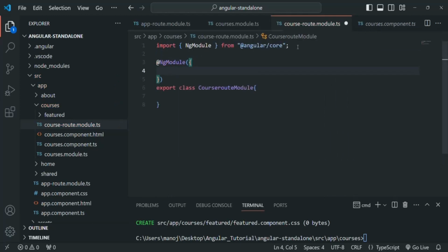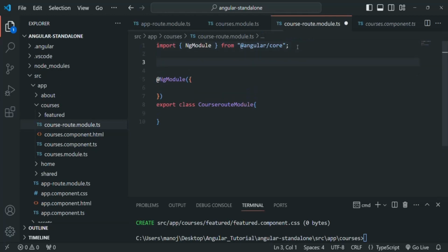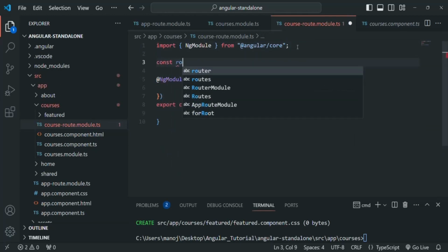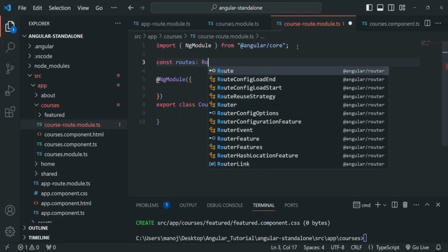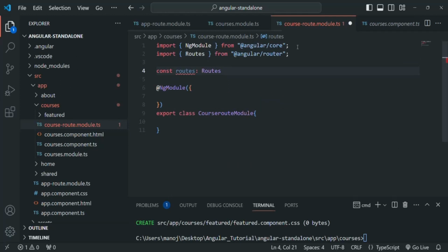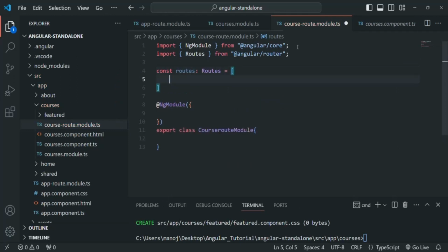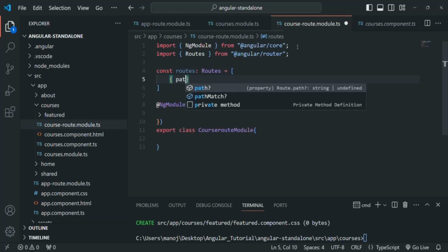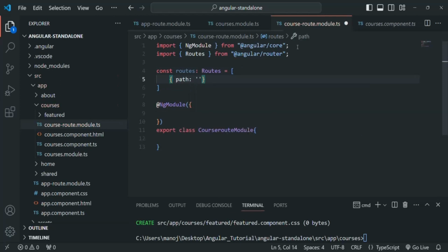Now in here, we are going to define two routes. So first of all, let's create this routes variable, and it is going to be of type Routes. And to use this Routes, we need to import it from angular/router. And to this, we are going to assign an array. In there, let's define two routes. So for the first route, the path is going to be empty string, because what we want is to load the routes from this module lazily.